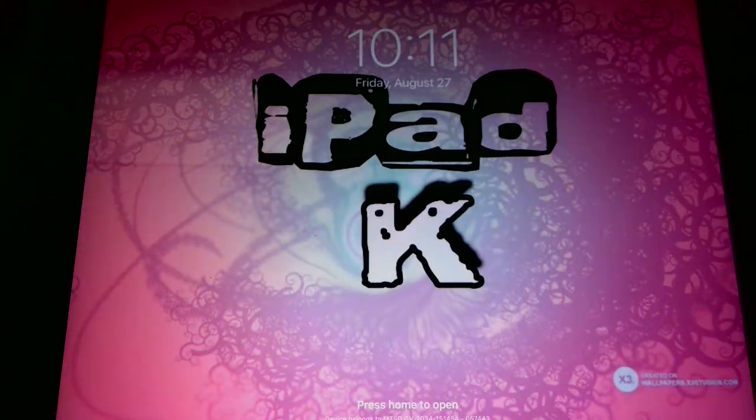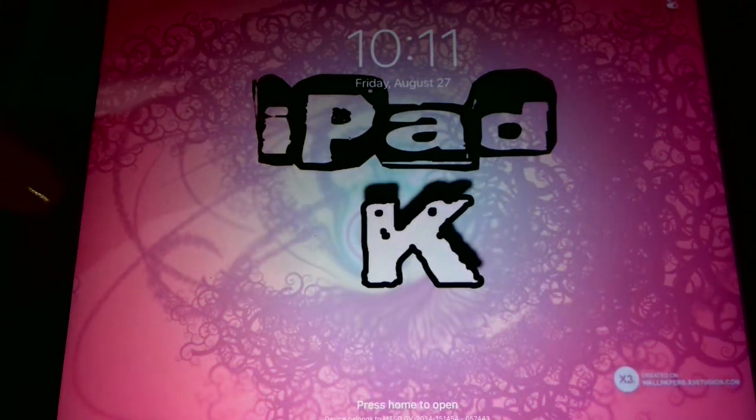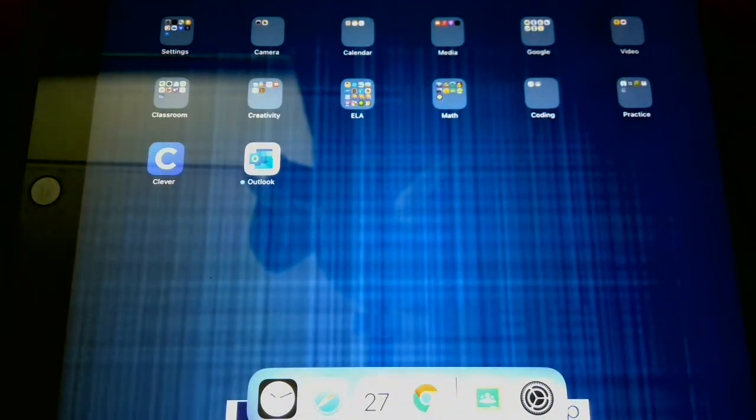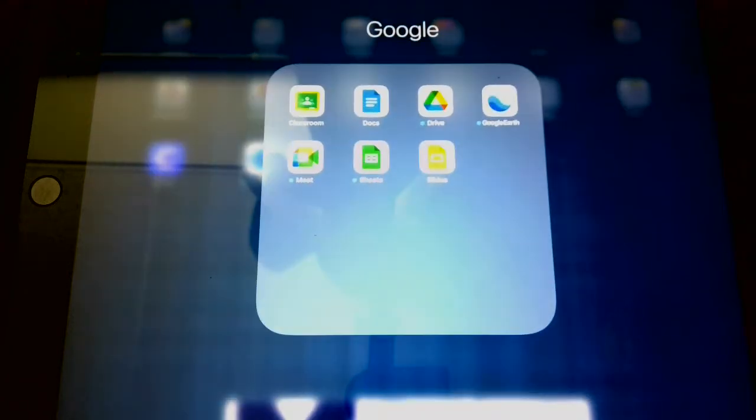When I turn the home button on, I get a welcome iPad K, and I touch it one more time, and it's going to bring me to the home screen. All the apps are located and organized inside folders. We're going to get started with our very first app, and it's the Google Classroom. It's located in the Google folder. I touch that and it opens up all the Google apps.